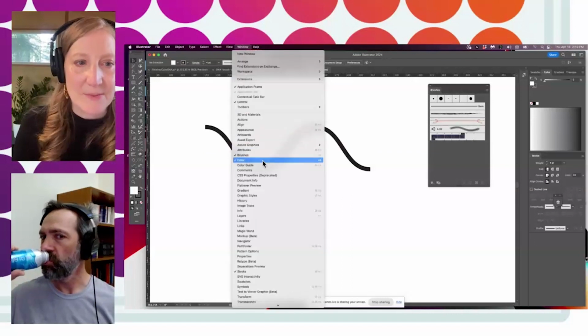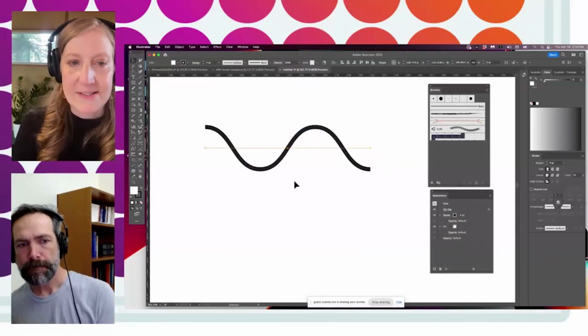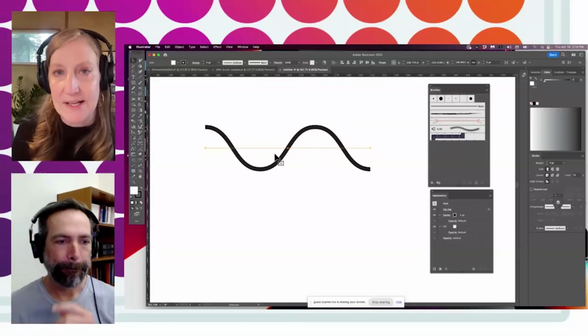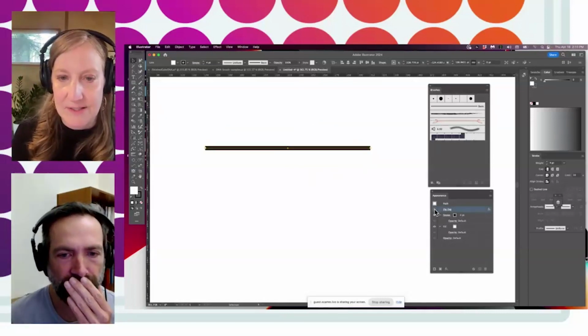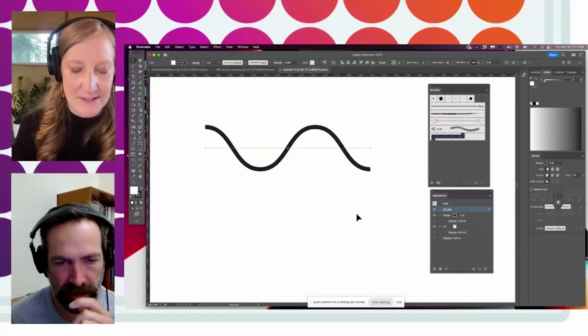Then I want to have the Appearance panel open, so I can highlight how this is still that single line. I've just applied an effect to it. If I turn that off, I haven't added points. It's just an effect. Excellent point.